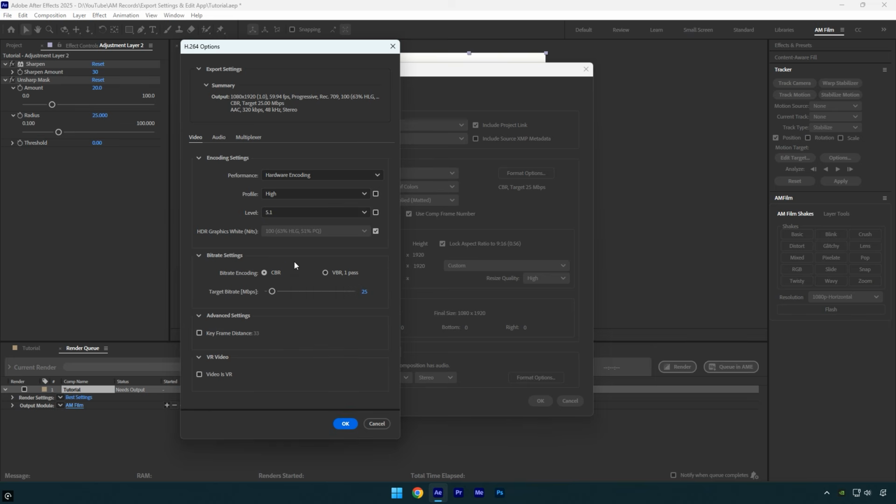You might be wondering why we use CBR instead of VBR, so let me explain it quickly. CBR, or constant bitrate, means the video keeps the same bitrate for the entire clip. This helps keep the quality consistent and works better for Instagram, which compresses videos very heavily. VBR, or variable bitrate, changes the bitrate based on how complex the scene is. While this can reduce file size, Instagram often recompresses VBR videos more aggressively, which can cause extra quality loss. So for Instagram Reels, CBR is the better and safer option to maintain quality after upload.